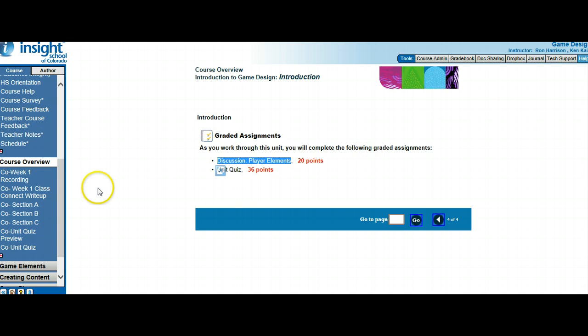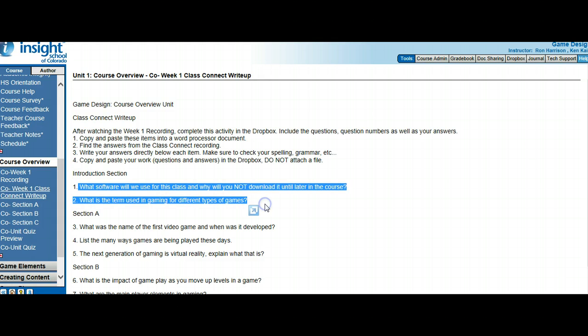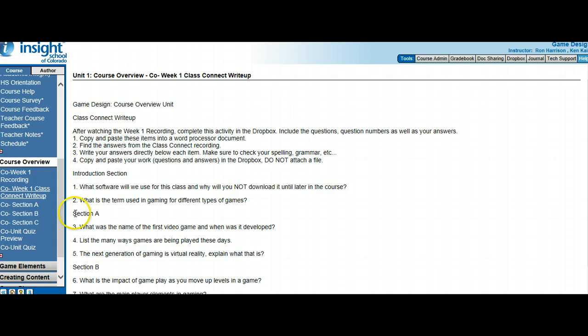So that's the introduction part. If we go back to the Class Connect write-up, did we answer these 2 questions? Yes, we did answer those 2 questions. So now we're going on to Section A.